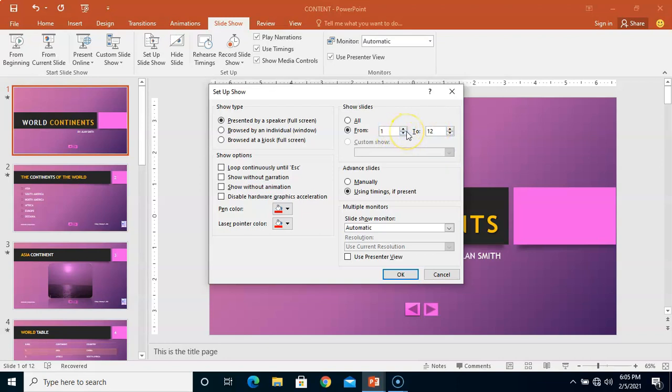2 to 4, 5 to 8, stuff like that. That's what you can do with this. But if you want custom show now, it's a different ball game entirely. I hope you get what I'm saying. So for you to use custom show, you've got to set up your custom show here.